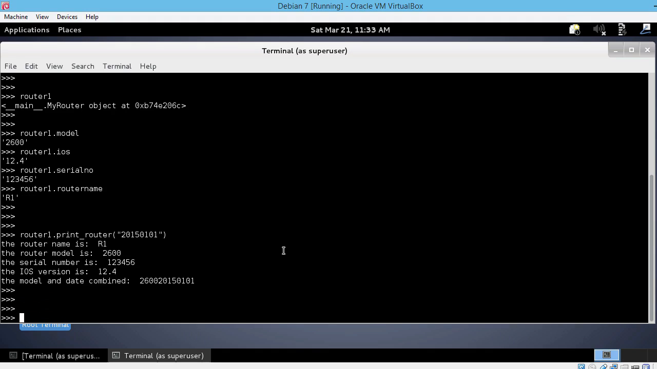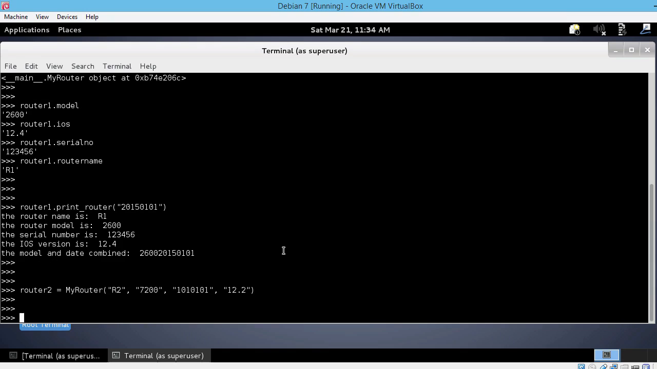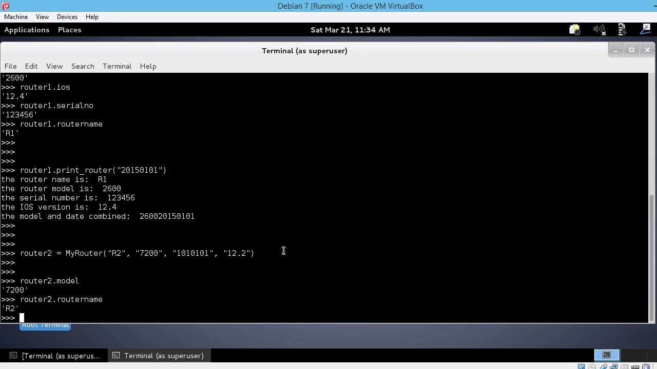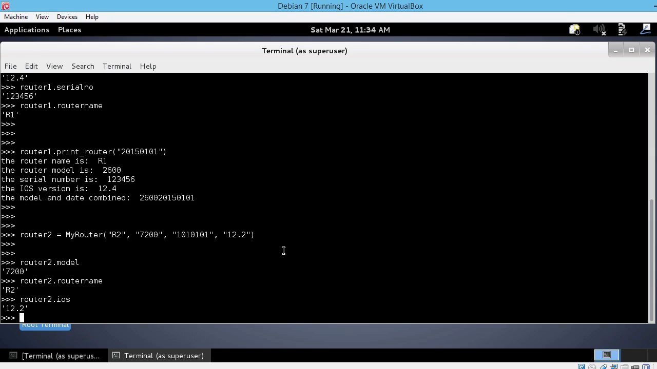Now let's create another object and do the same operations just to prove we can create multiple objects. So let's say router2 equals the class name, MyRouter. Then in between parentheses, let's type in some arguments. So R2 for the router name, 7200 for the model, a serial number, and finally another iOS version, let's say 12.2. Okay, now let's access the object attributes: router2 dot model, dot router name, dot iOS, and finally dot serial number.